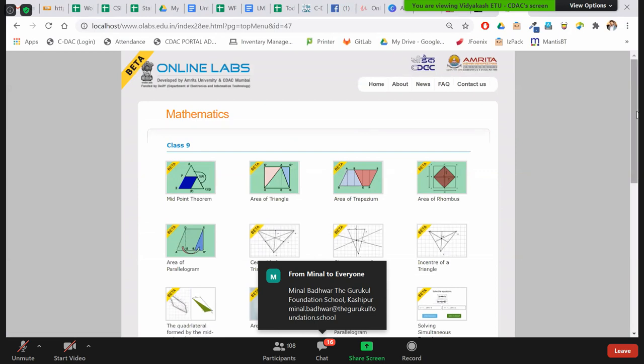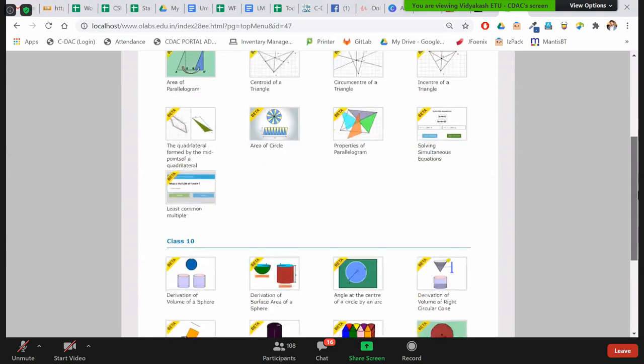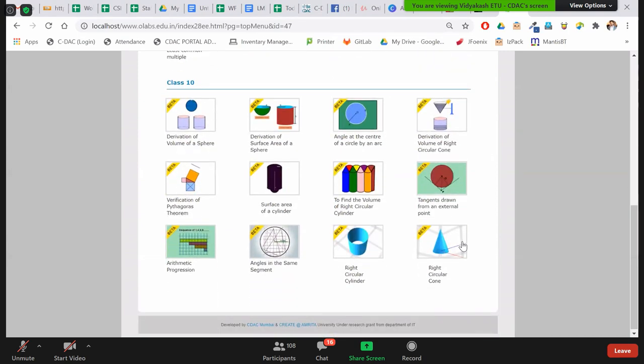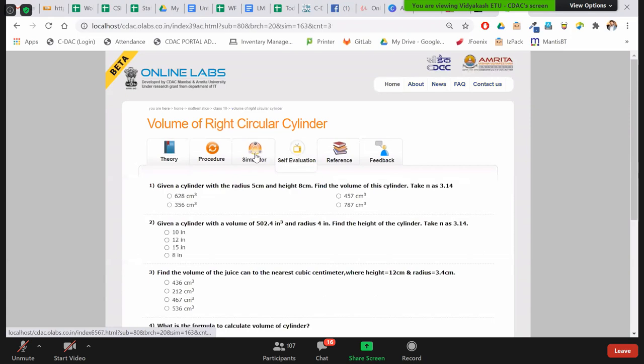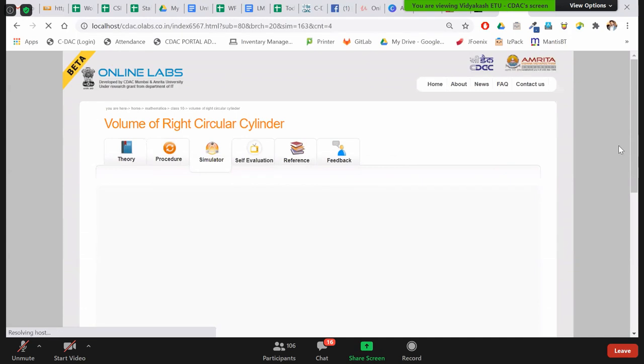Then for mathematics, right now we have only class 9th and 10th. We are in the process of coming up with class 11th and 12th also. Again, the theory, procedure, simulator, self-evaluation, the viva voce questions, and the numerical questions based on the formula. Suppose for the volume of a right circular cylinder, how they have to perform. This can be done.